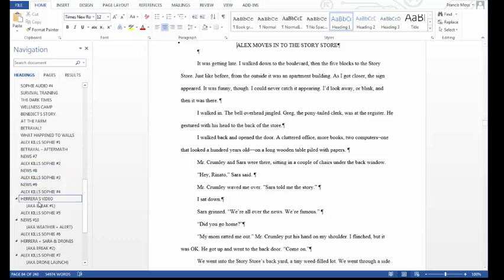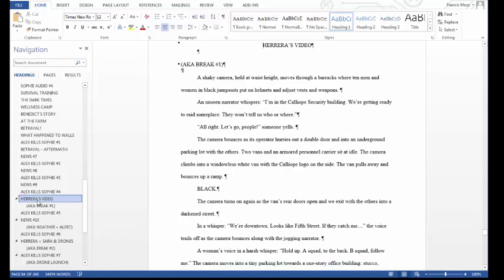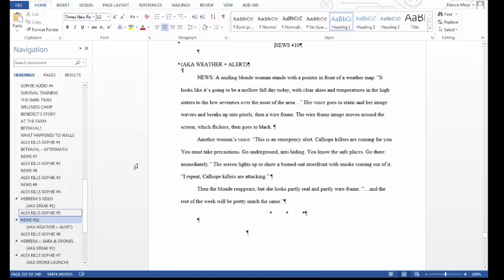If you use heading 2, you can give your chapter titles also subtitles. I give it the subtitle, aka break 1, and you see it's over there on heading 2. Then that'll help you remember. Likewise, down here, news 10 has a subtitle, aka weather alert. That's heading 2.